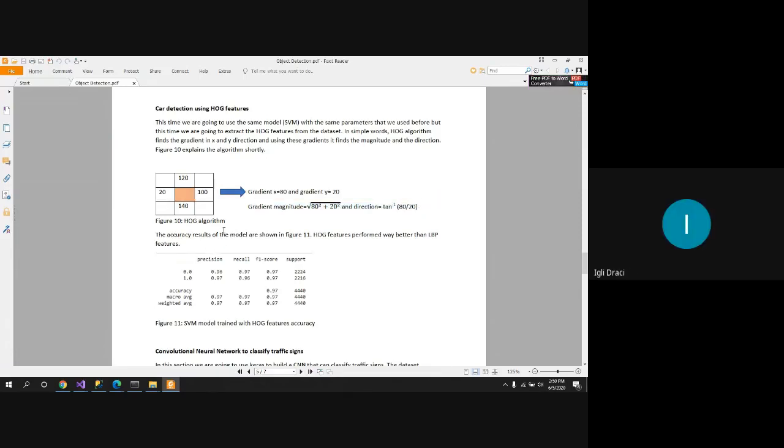And as I said, the model was the same. I didn't change anything in the model, just the algorithm. It means the data fed to the model is different from the previous one. The HOG features were way better than the LBP, as you can see here: 0.96 precision and 0.97 recall. Yeah, it's 10% better than the LBP.